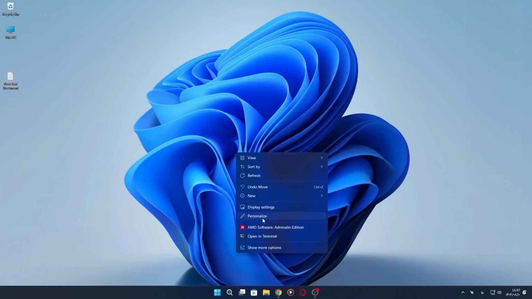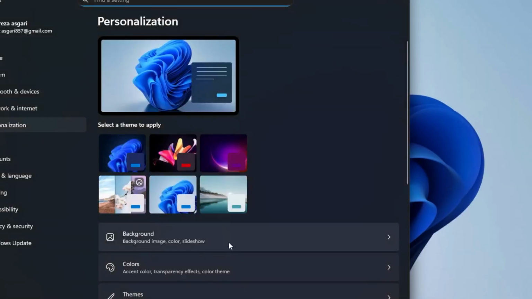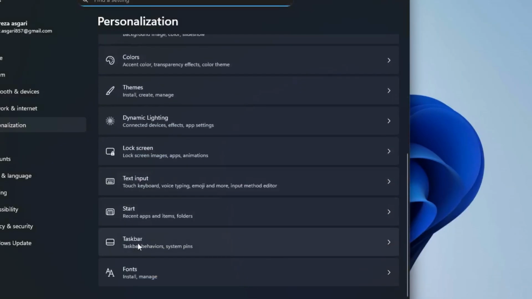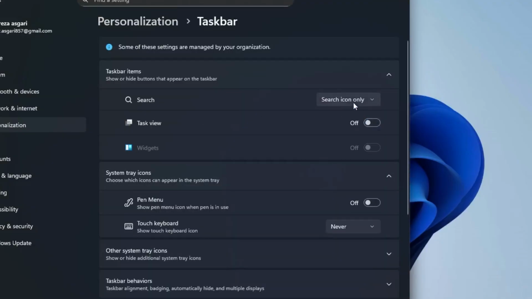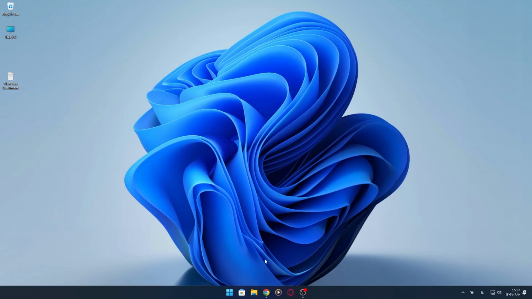Right-click on your desktop and select Personalize. Go to the taskbar section and turn off or hide anything that makes it look cluttered or messy. Now our taskbar looks clean and minimal.